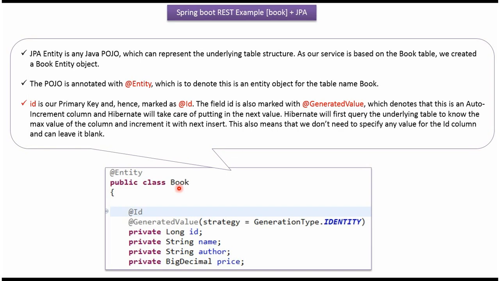Here I have defined a Book class, and it has 4 properties: ID, name, author, and price. In the Book class, I have applied the Entity annotation, which is used to denote that this is an entity object for the table named book. ID is the primary key, so I have applied the Id annotation, and also the GeneratedValue annotation. So this ID value will be automatically generated by Hibernate.